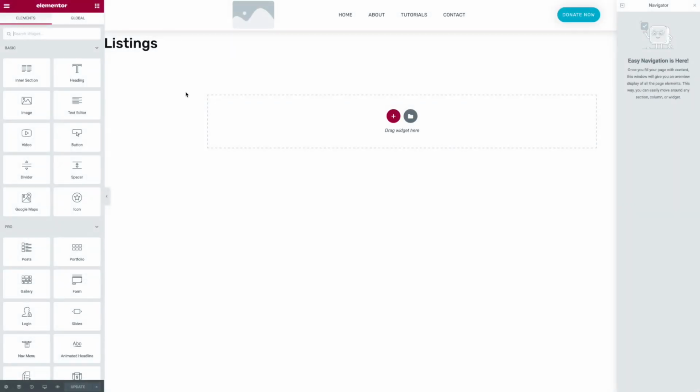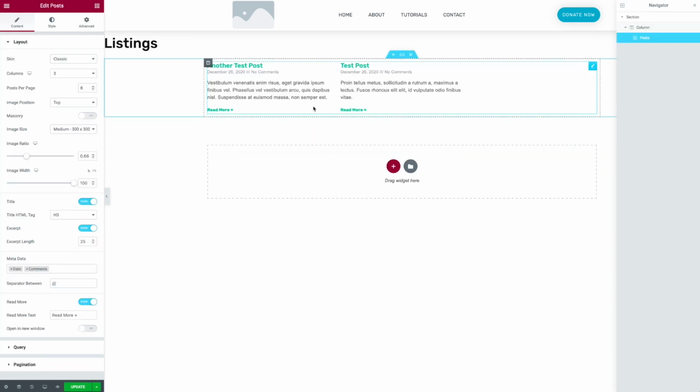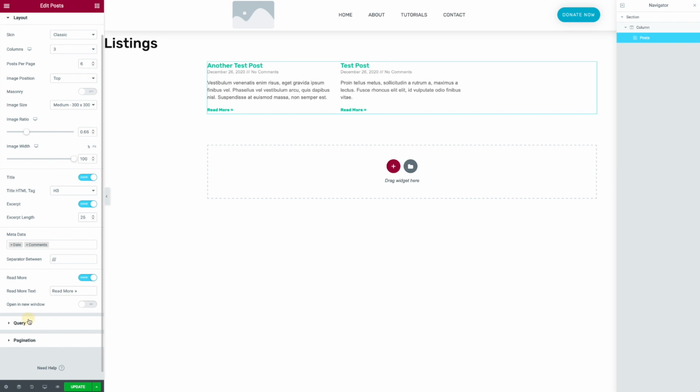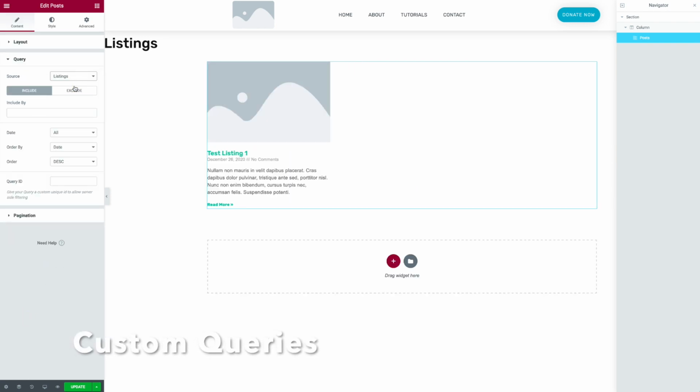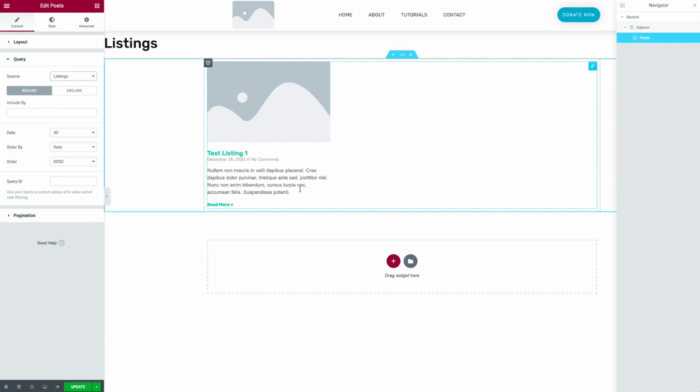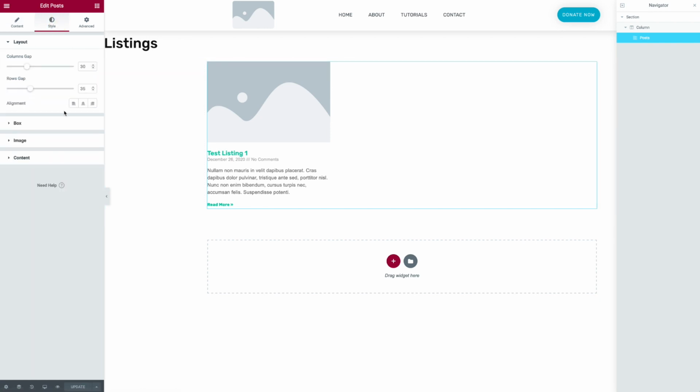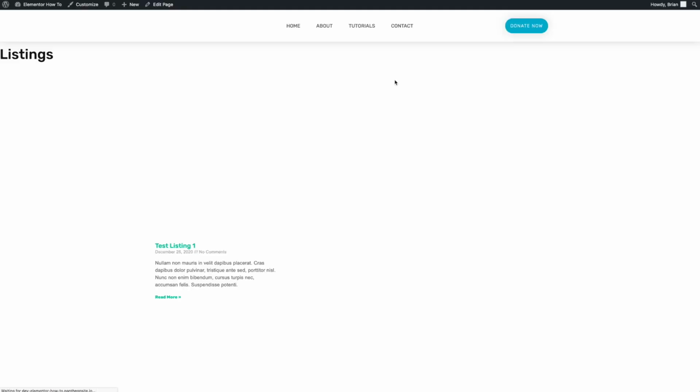Edit with Elementor. And what I can do is I could say, hey, give me some posts, but instead of getting the normal text, the normal WordPress post, change the query. So we'll just say, let's go get the listings. Bing, look, my one listing is here and it shows. So I'm going to update that. Same as before, I could go to style and adjust some of these things. And I'm going to go ahead and preview this.